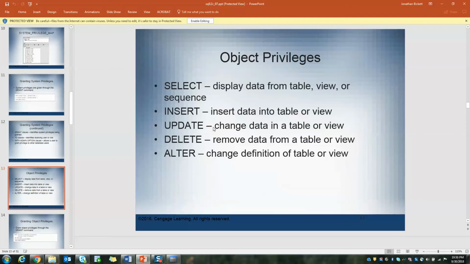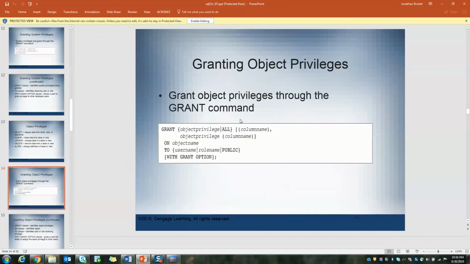You can also say they can only update specific columns or specific fields in the table as well. So you do have several options here. So here is the grant object syntax. Again, you can grant the object, and you can also specify column names on the object name. So for example, grant select on orders. If you wanted to grant select for the orders table to, and then the username.